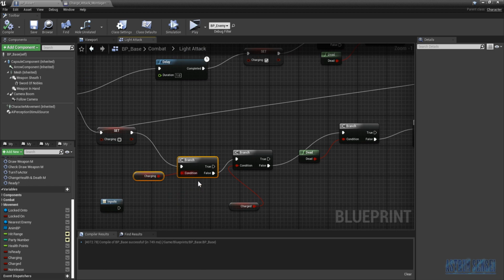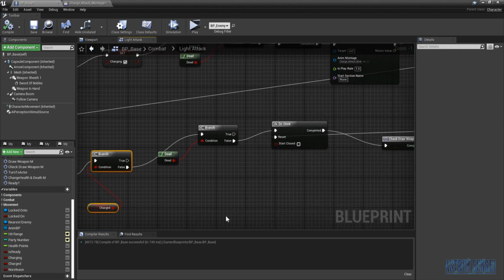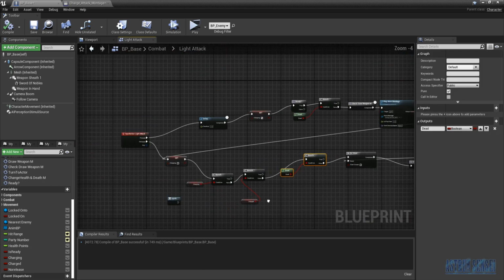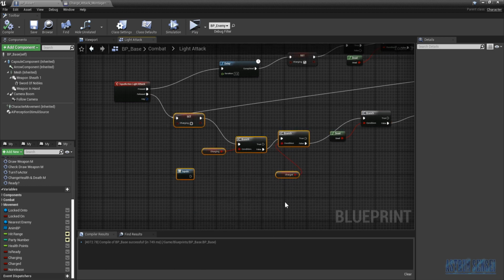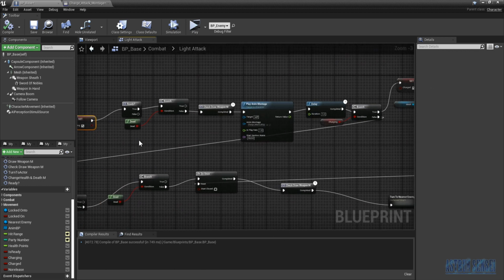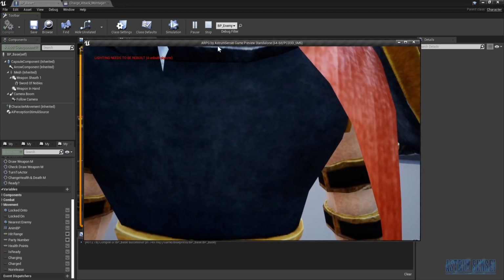And then we are gonna branch. The condition has to be not charging. So if we are not charging and we are not charged, then we do the rest of it, and that way the normal attacks won't happen unless this happens. I think we might need to delete this, because we don't need it anymore. I'll probably make it shorter, but let's try it out first and then we'll see.